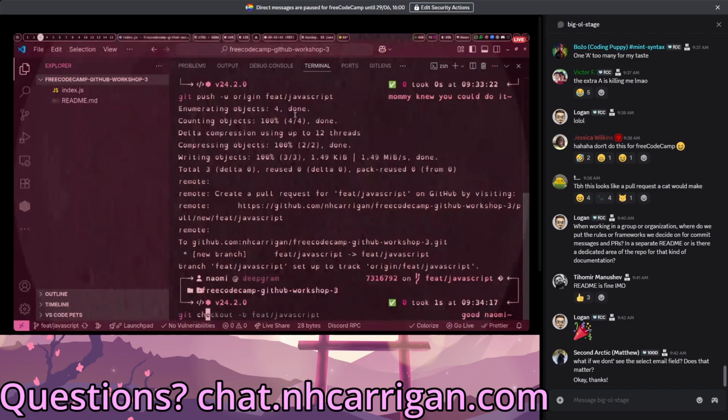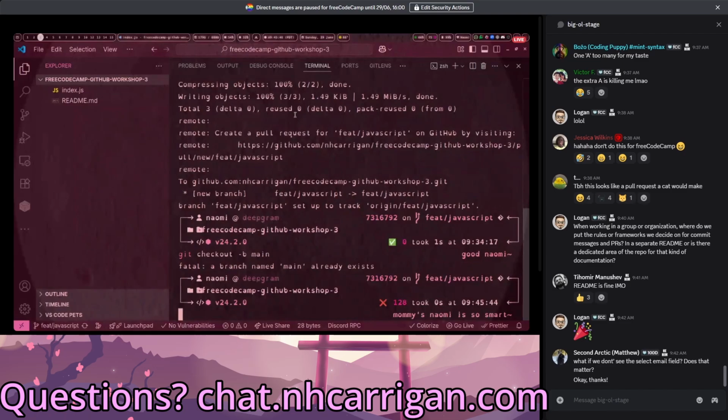So let's try git checkout -b main. That didn't work because the -b flag tells Git to create the branch. It can't create a main branch because we already have a main branch. So to switch back to that branch, we can use git checkout main without the -b flag.